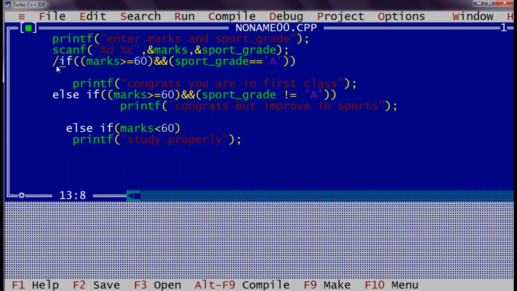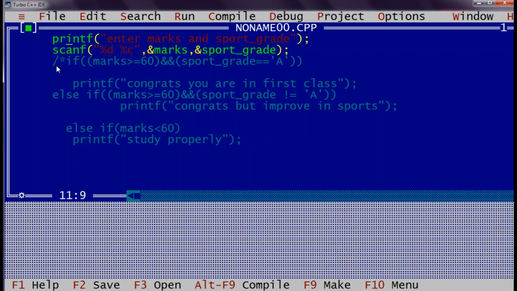Now the next thing is if else ladder. If else ladder we can use to have multiple conditions on some variable. For example, if we want to check the grade of a student or marks of a student, and for multiple scenarios we have different conclusions. For example, if sport grade is equal to A, then we want to print "A grade in sports."